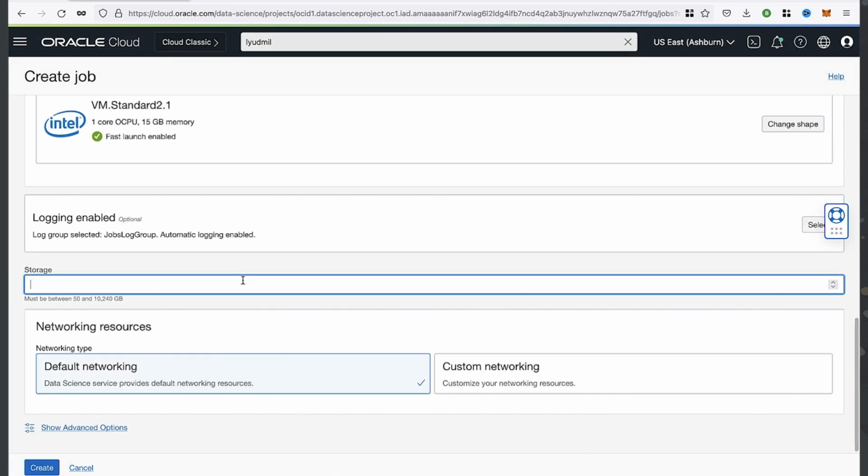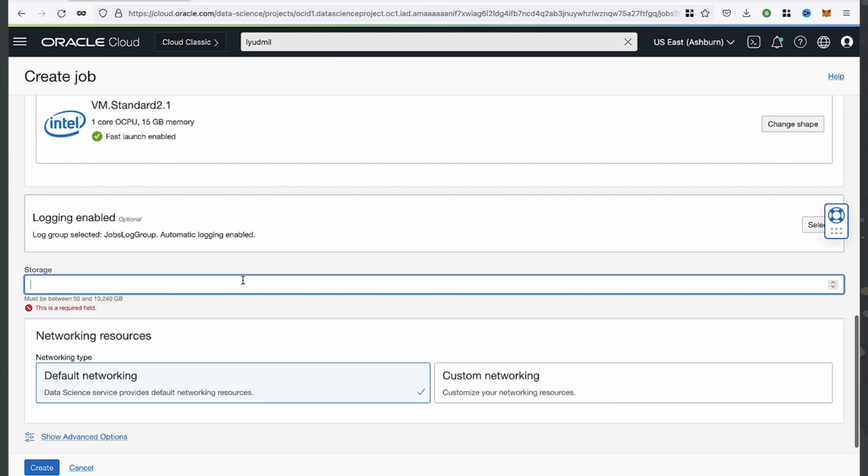Click on select. Next, we have to set up the storage. This option is very important. This is going to be the block storage that will be automatically created and attached to your job. Make sure that the size of the storage corresponds to the needs of your batch processing.